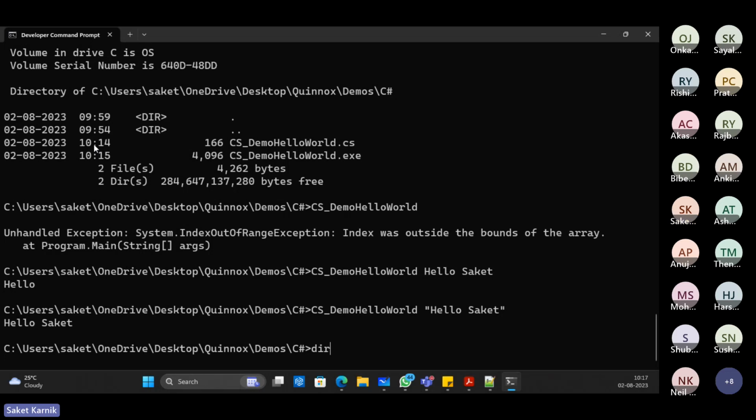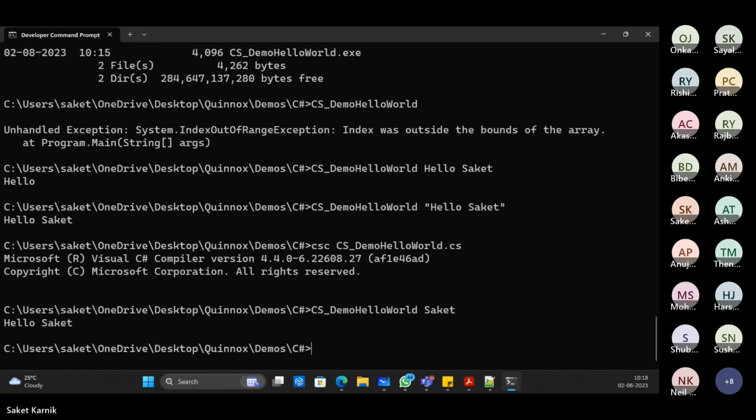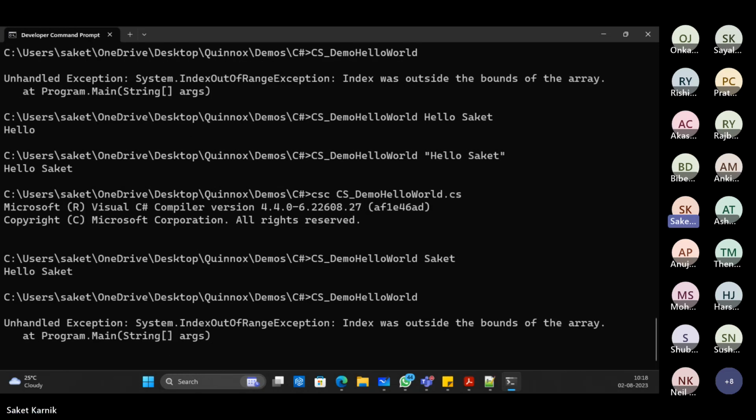Compile again. Execute again. This time I'll just pass my name and I do get the output. Again, here, if I don't give this parameter value, I'll be facing an exception.